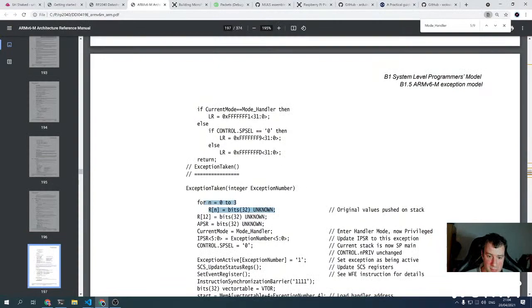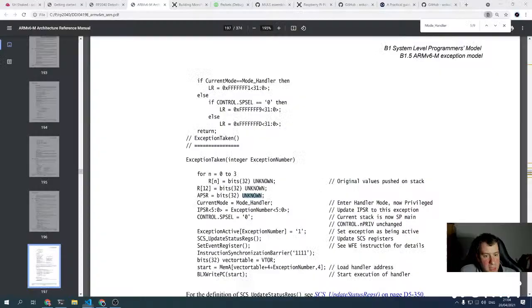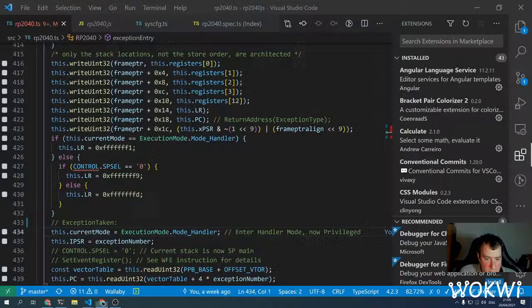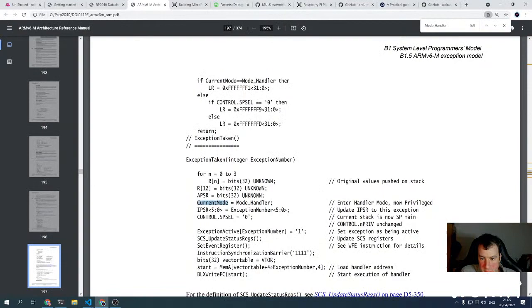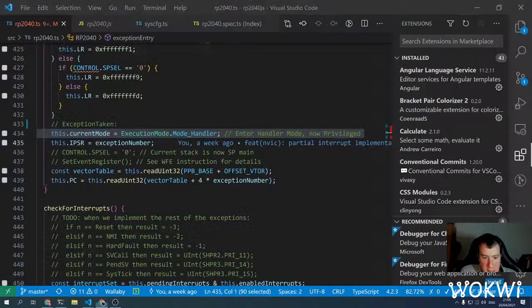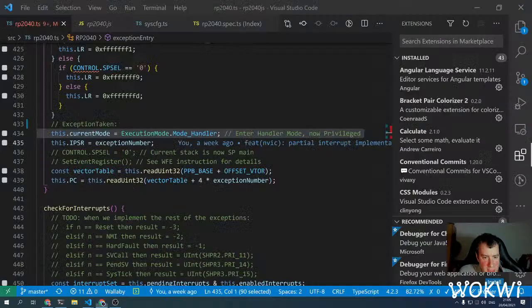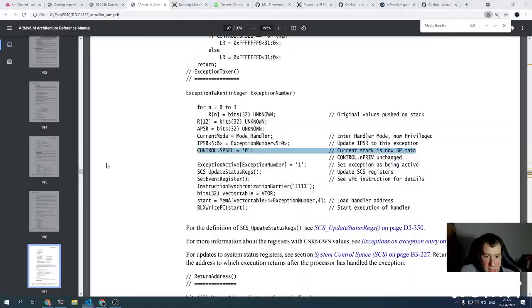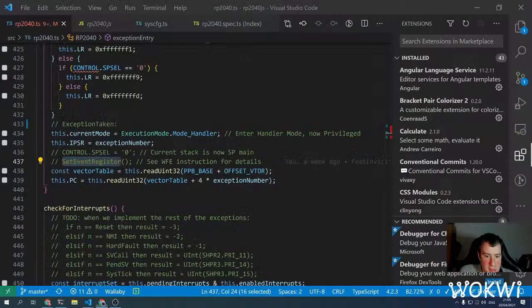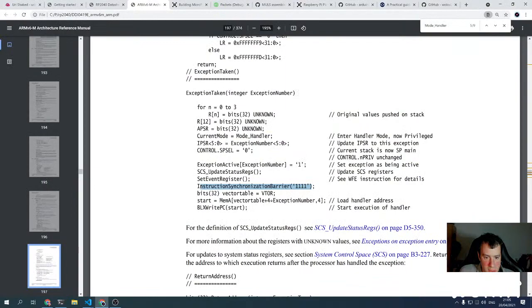It just says that those registers have an unknown value, which makes sense, but we don't need to do anything if it's unknown. Then we change the current mode, which we do here, I guess. Yep, even with the original comment. And then we need to update the IPSR. We do that. And then we have this SP cell, the register that selects the active stack, which we still need to implement. And then there is set event register. And then I guess this doesn't really matter. And then we just jump to the exception, I guess.